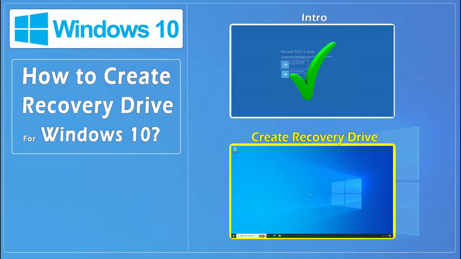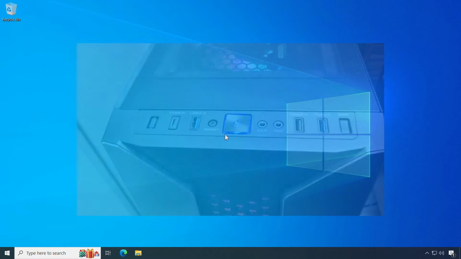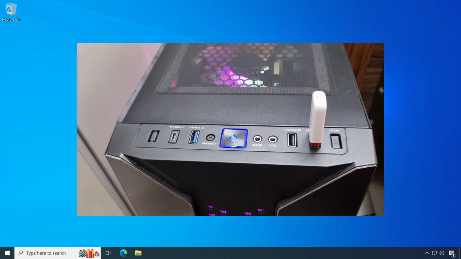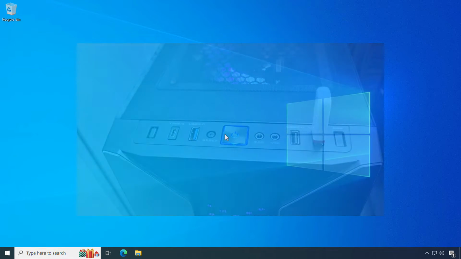Create recovery drive. Connect the USB flash drive to an available USB port. The minimum size of the USB flash drive must be 8 GB.